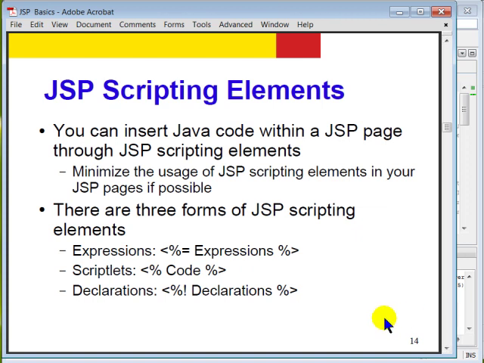So JSP scripting elements basically let you insert Java code in your JSP page. There are three different forms of JSP scripting elements. You can specify a Java expression using this notation, percent sign and equal, and a script, that is Java code, which you specify with a percent sign, and declarations you can specify with percent sign and the exclamation mark, and then you can have declarations. So let's see examples of this.